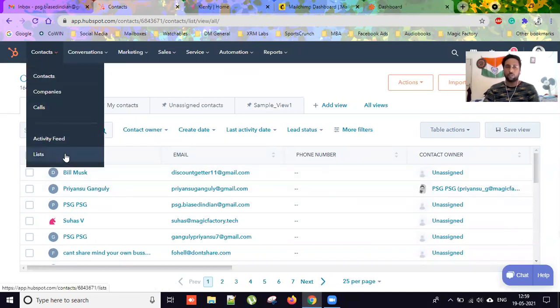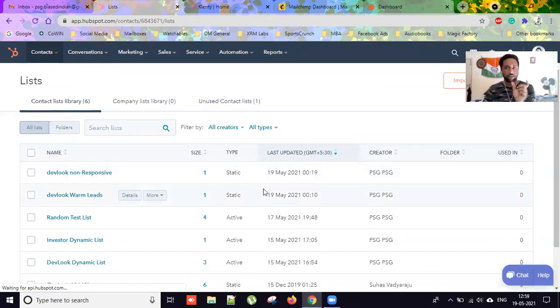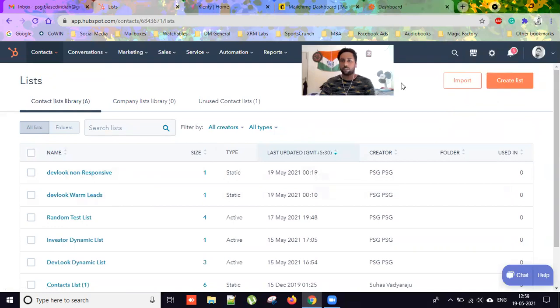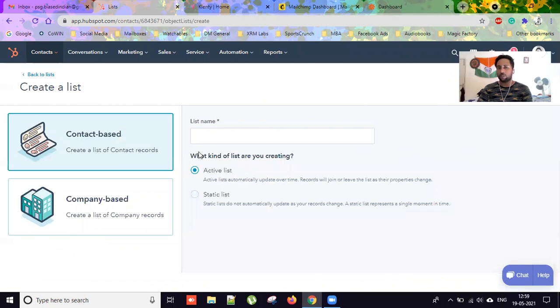Now we go to lists, and we're trying to create a list that takes up all the contacts tagged as tag_red. So we're going to create a dynamic list. Here we go, create list, and we go for a contact based list. Here you have to go for the active list. Active lists automatically update over time. Records will leave or join as the properties change. We name it, let's say, tagged list, active list.